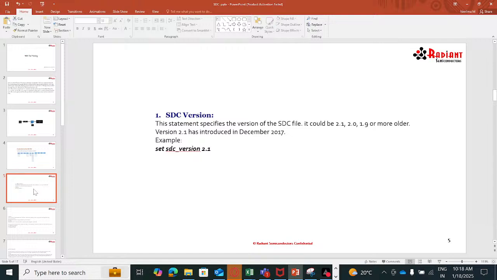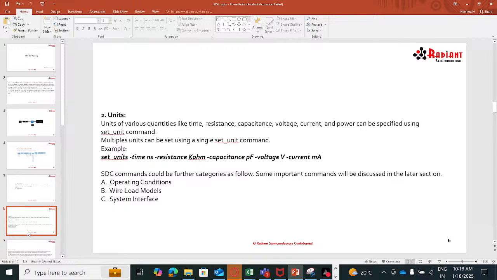Alright. Now units. What do units represent? So units of various quantities like time, resistance, capacitance, voltage, current, and power can be specified using the set units command. Multiple units can be set using a single set units command. Example: set units -time nanosecond, -resistance kiloohm, -capacitance picofarad, -voltage V, -current milliamp.